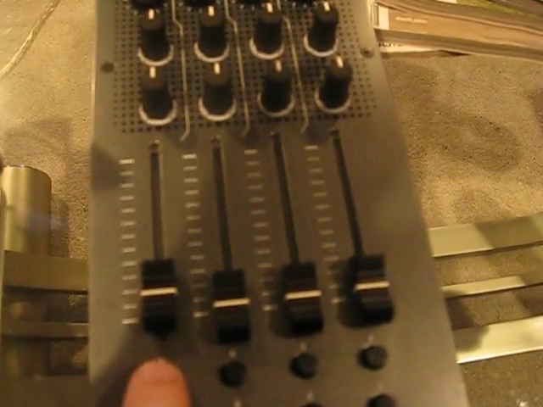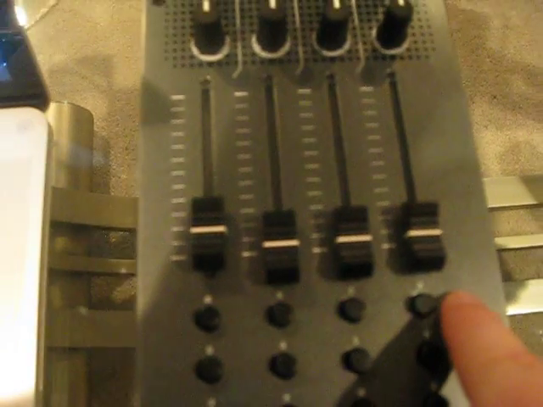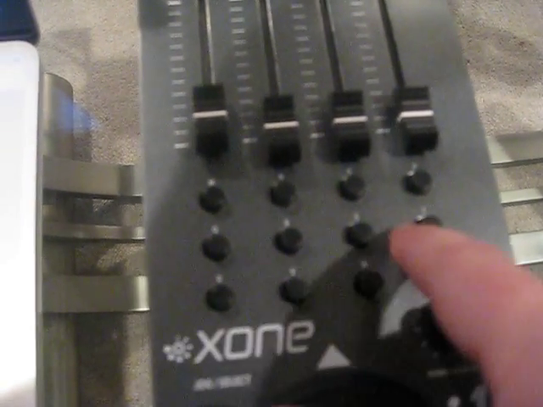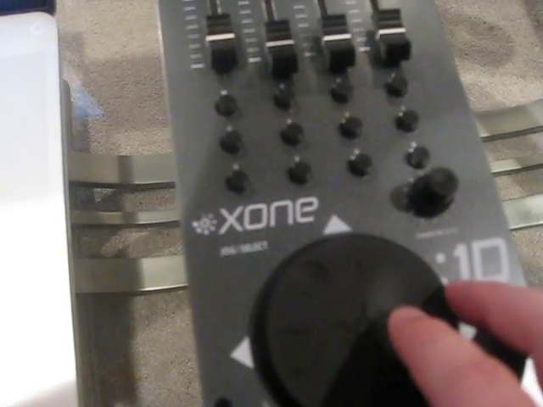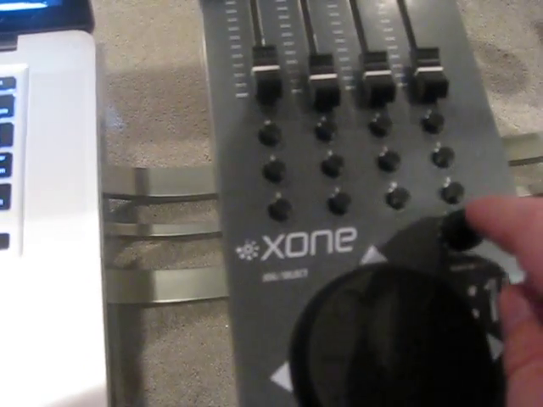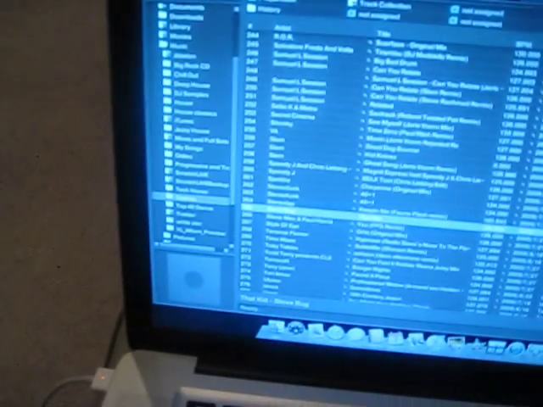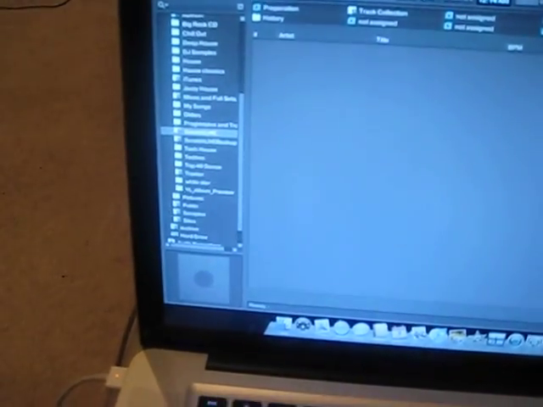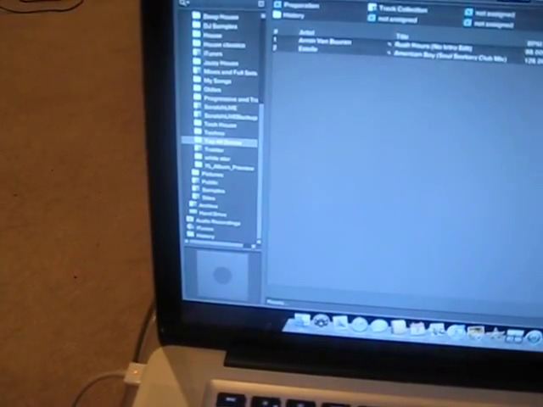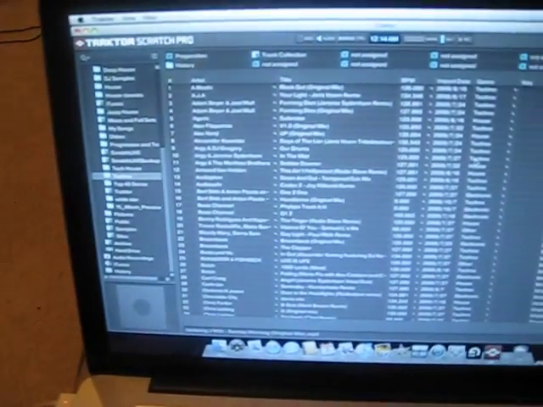Okay, so these right here are my headphone cues. This is my regular cues, and then this is my bass kills. This knob right here, if I spin this knob, it's going to scroll through my folders. And then this right here, rotary, this scrolls through all my tracks.